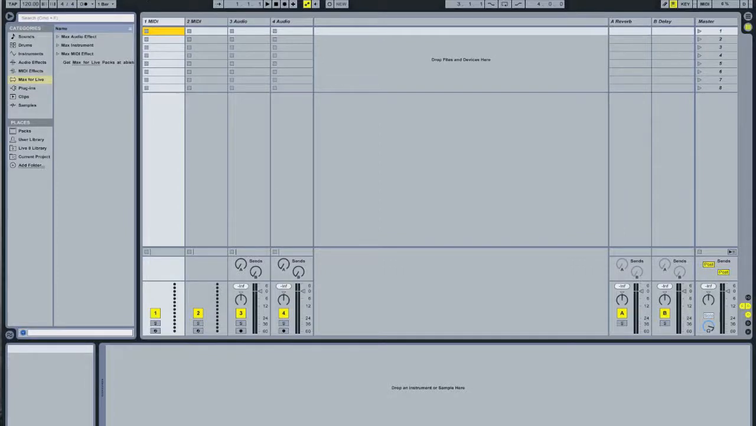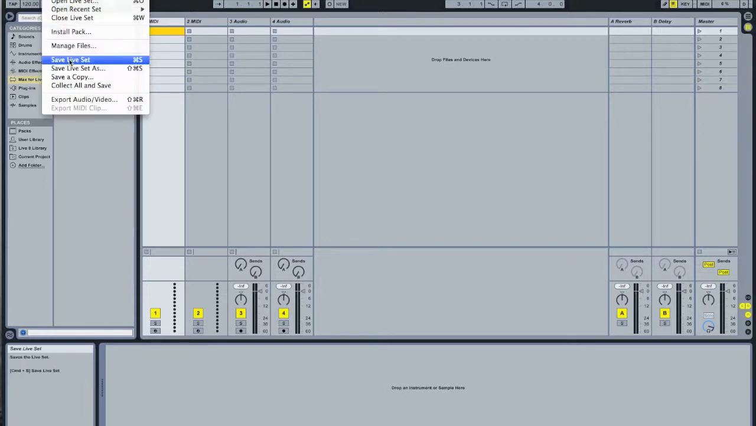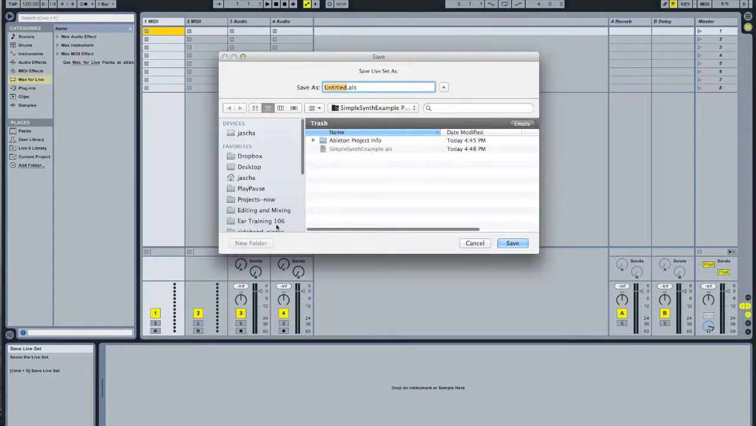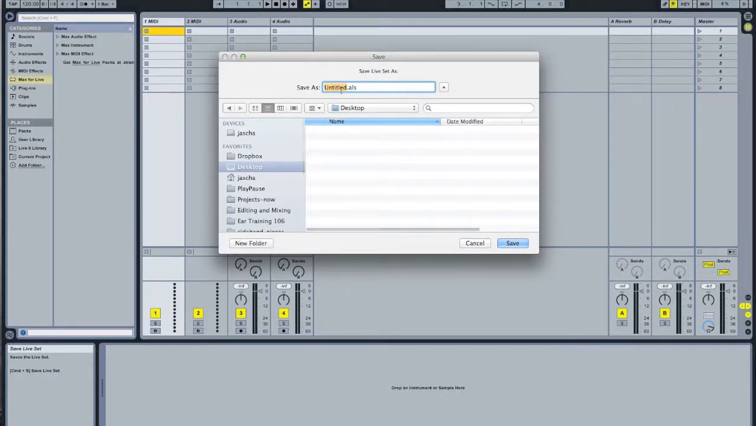Okay, this is a short video showing the basics of making a synthesizer in Max for Live, and it's going to be able to take MIDI in. So, the first thing I've done, I've made a blank Live session here, and the first thing I'm going to do is save it. So I'm going to go to the desktop and save this as example synth.